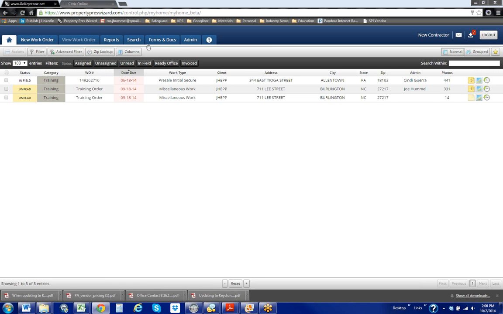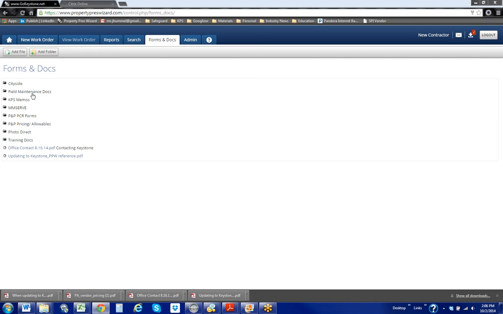The most important one that we focus on is the Forms and Docs tab, aside from your general queue that you see. If you click on General or your Forms and Docs, you're going to go ahead and see every document that's needed for you to use in the field, as well as your pricing, any PCR reports that you're going to use, and very simply how to contact our office. We have various points of contact for you to call, to get questions answered, to help you manage through your day out there in the field.